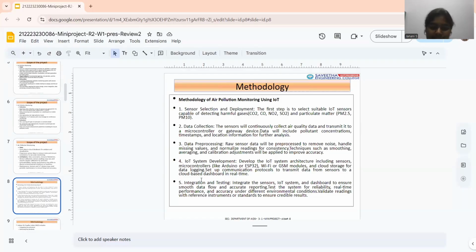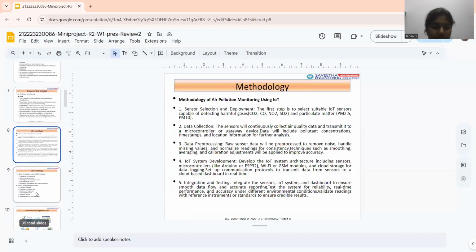First, sensor selection, where suitable gas and dust sensors are used. Second, data collection, where sensors continuously measure pollutant levels. Third is data processing, which removes noise and ensures consistency. Fourth is IoT system development using NodeMCU or Arduino with Wi-Fi to transmit data to the cloud. Finally, integration and testing is performed to verify real-time performance and accuracy under different conditions.